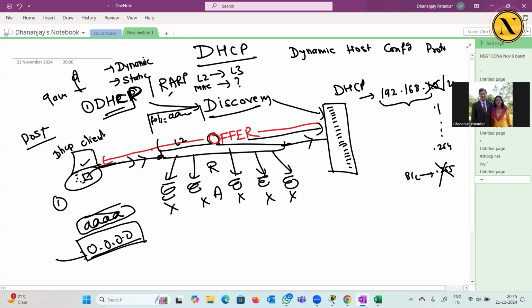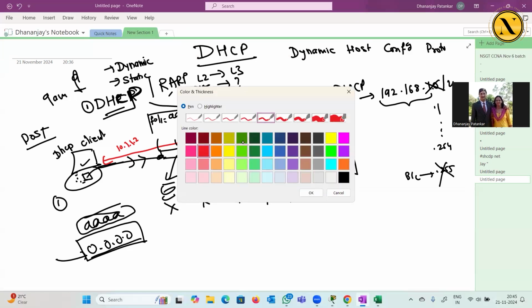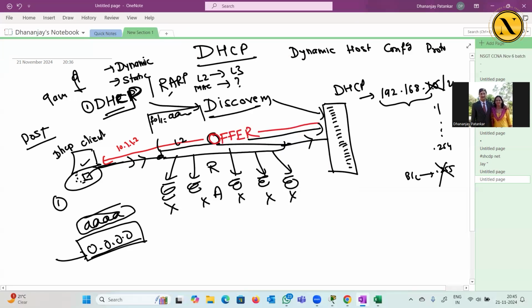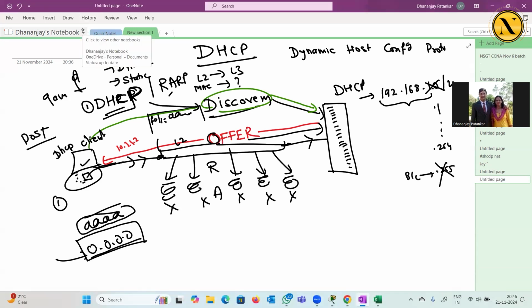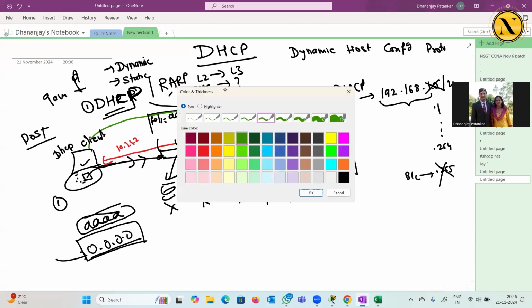In the offer, the message will be, okay, I can give you maybe 10.1.1.2. Just an example, right? So discovery was from the client to the server, left to right. Offer is from the server to the client. And next, now DOR. What is R? R stands for request.